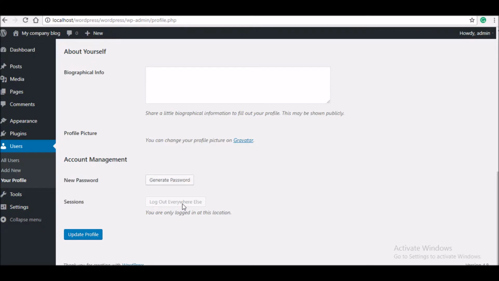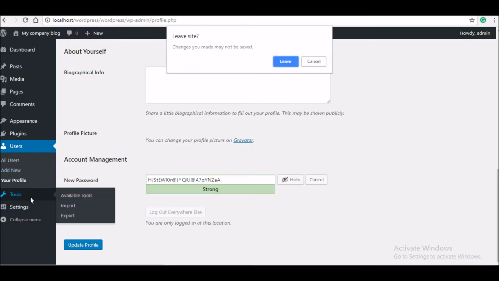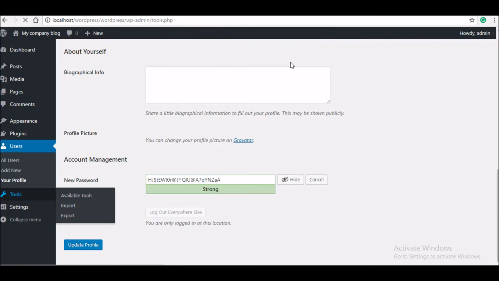This is my favorite feature, the sessions, log out everywhere else. Often you forget to log out of a public computer, or you want to log out everywhere else. Currently I'm logged in here, so the option is not visible. Else you can click here and it logs out everywhere else, which is my favorite feature. You can change your password from here too.